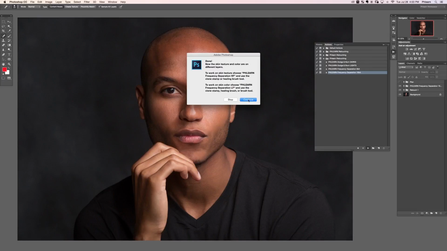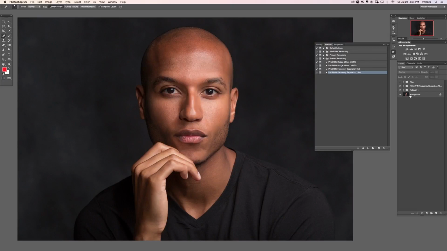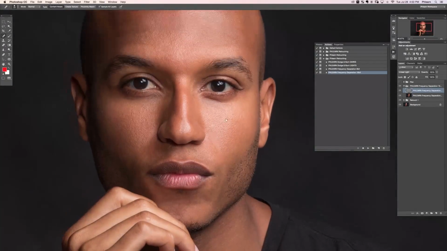I'll explain it to you in greater detail because we're already in a video. Basically, it's just going to create a folder here with 2 layers in it. Now, this bottom layer is a blurred layer. This layer contains the color for your image. And this top layer contains the texture for your image. It's set to a linear light blend mode, and that's what's allowing us to have texture on one layer and color on another.